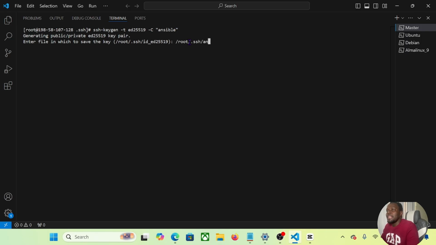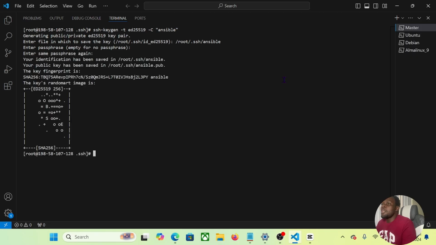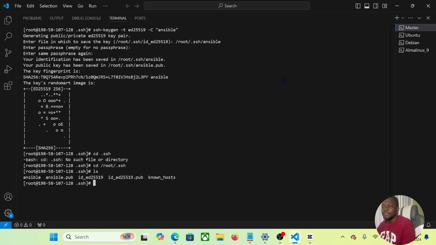Okay, so right there I'm going to change it, and I'm going to call that one ansible, no, id_ed25519. I'm going to call that one ansible, and I'm not going to provide any passphrase right there because I want Ansible to access my target server without asking me every time to provide a password, a passphrase. So we're going to do the same thing that we did before, and we're going to copy that key on all our servers.